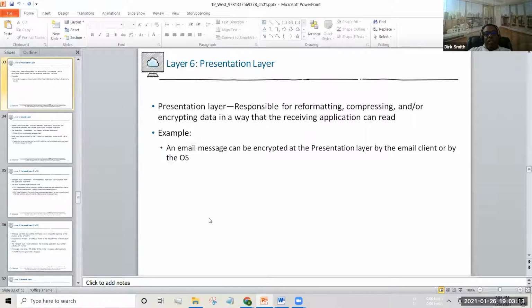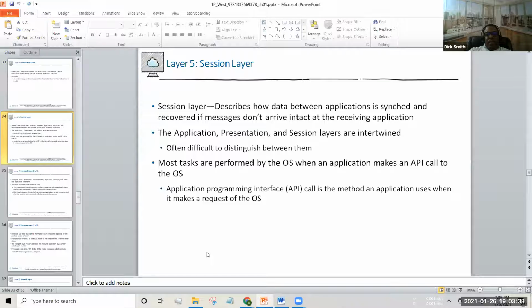So every time you click on another tab on your web page, if you're on Yahoo's main page and you see a link and you click on that link, it goes out and gets that information and brings it back to your computer. It's doing all of that in the blink of an eye. Here's an example: an email message can be encrypted in the presentation layer by the client or the OS.